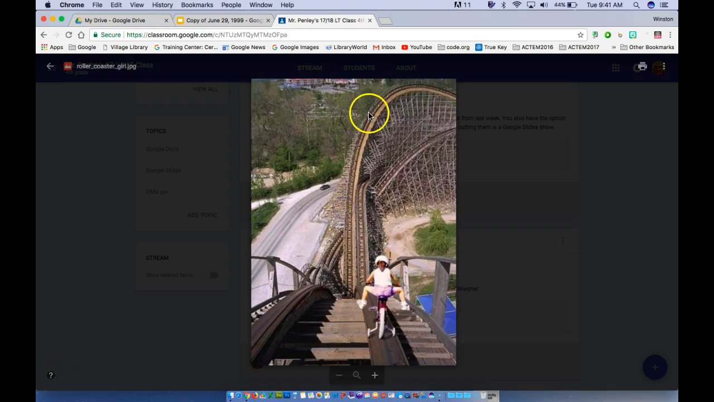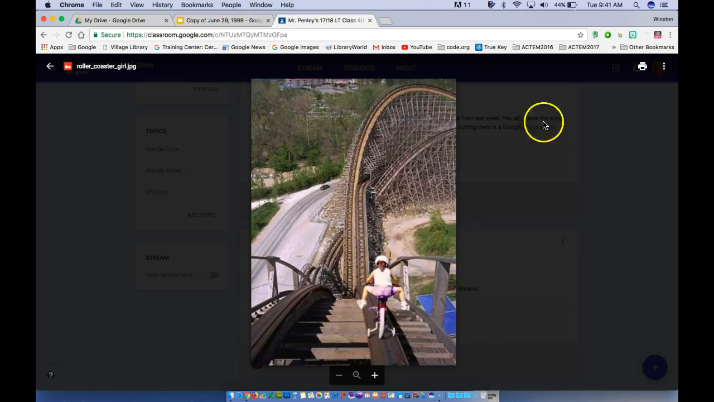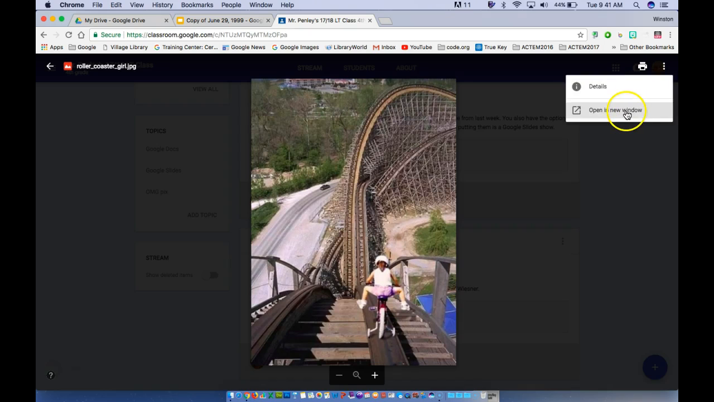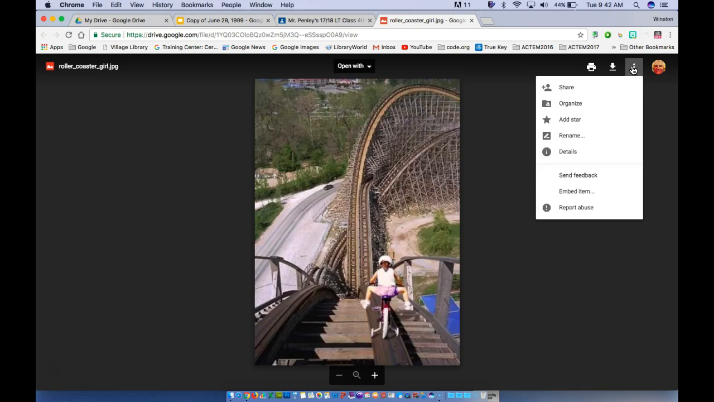Now when this is clicked, we have a couple options here. If I click back, it only goes back to your Google Classroom. But when I click here, and I go over to More actions, Open in a new window, I have a new tab, rollercoastergirl.jpg in a new tab. At this point, I want to save this image. I don't want to download it. I don't want to print it. I want to save this image.